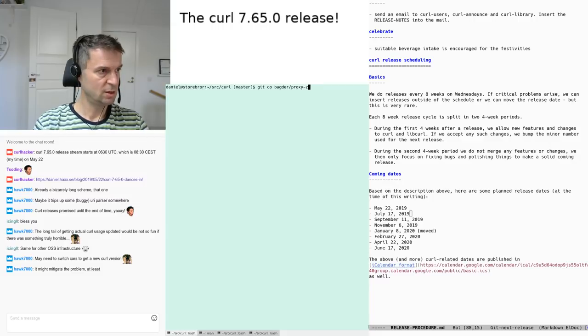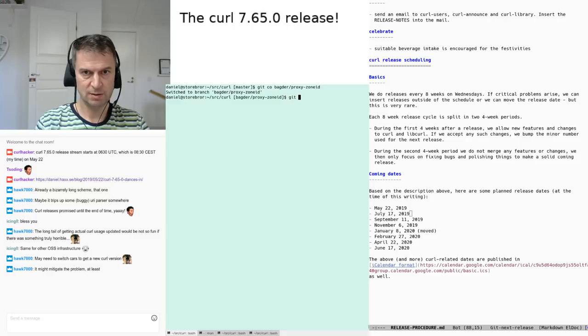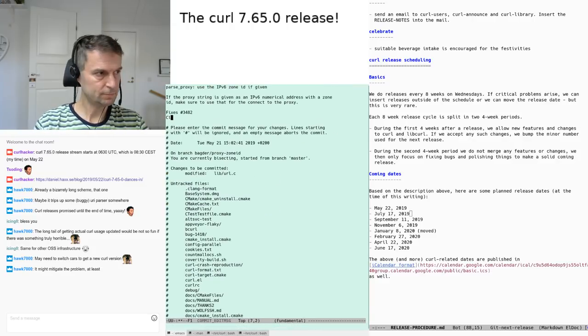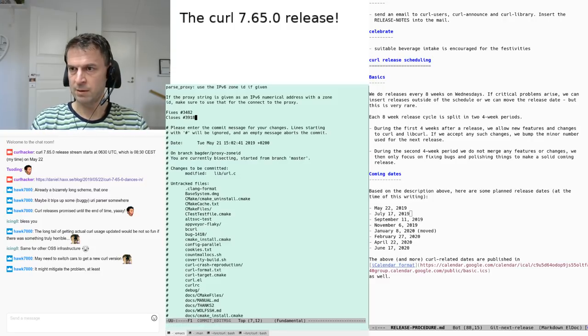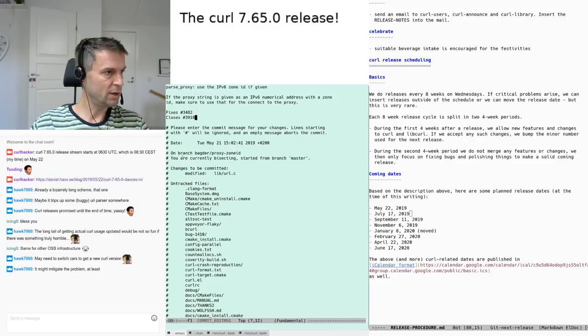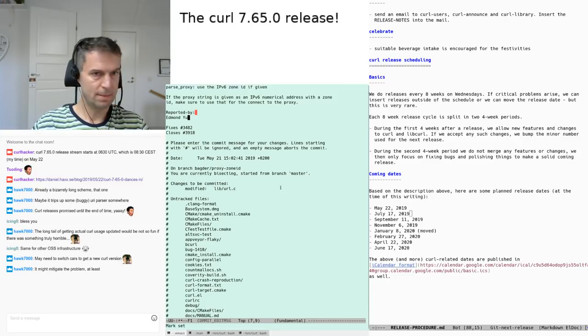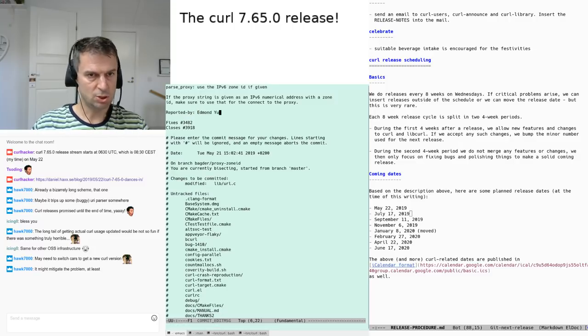Proxy, so many branches, proxy zone ID. Rebase it, and check the commit message: 3918 fixes 3482. Oh, right, I can also credit the reporter here, I should. Reported by Edmund Yu. There.